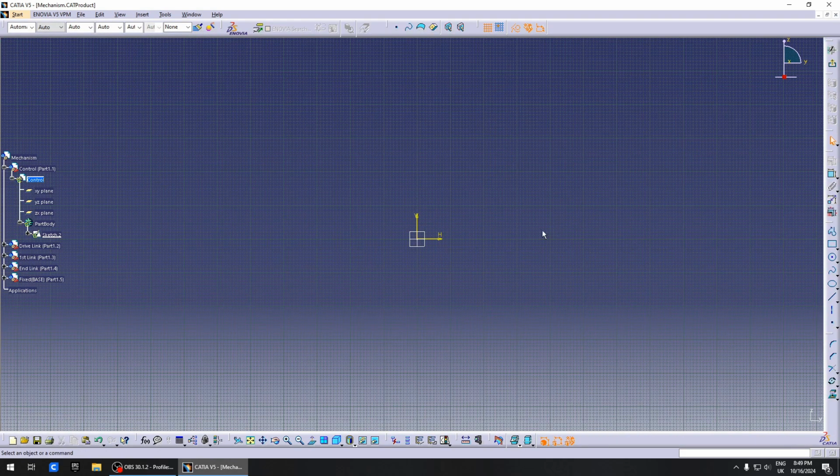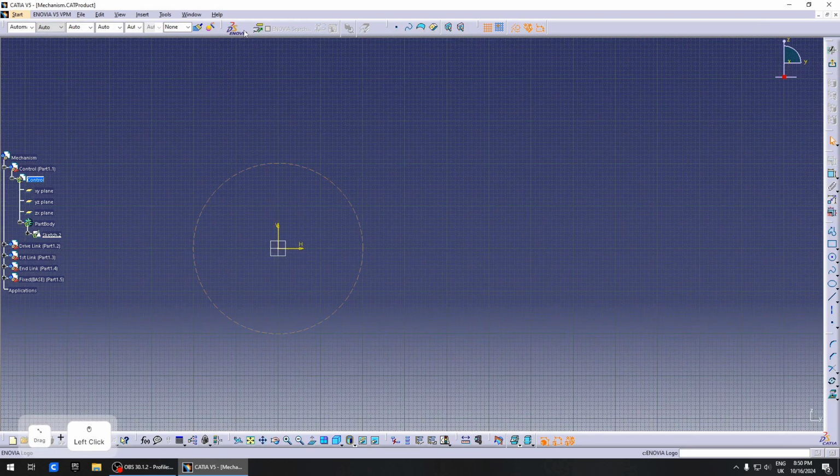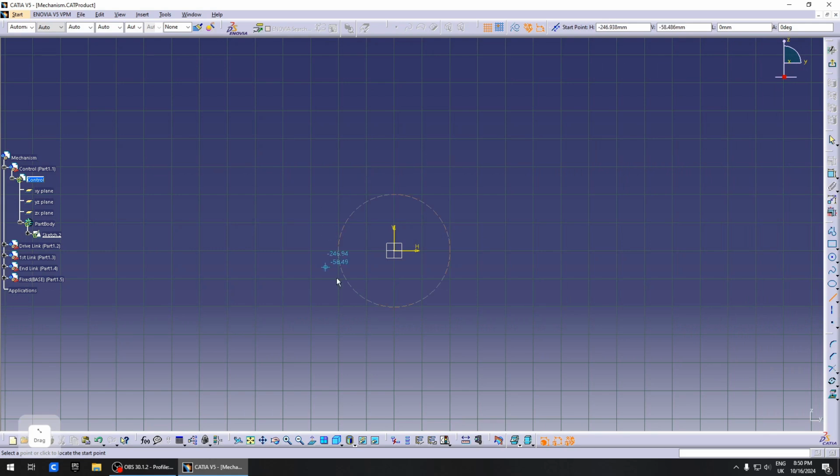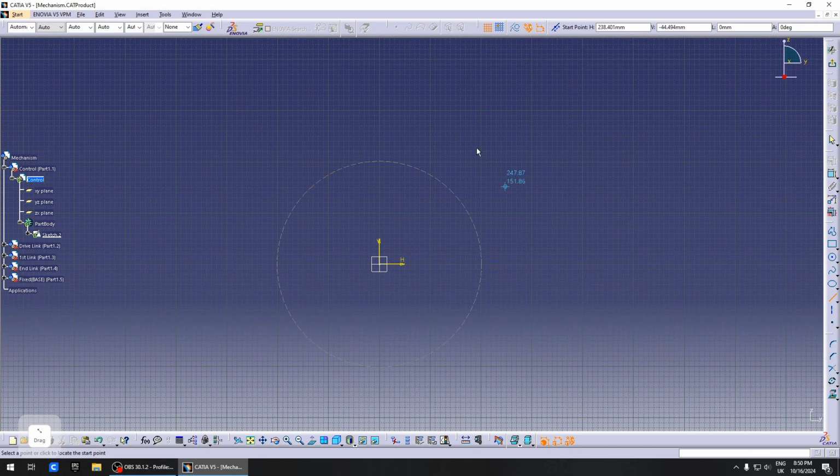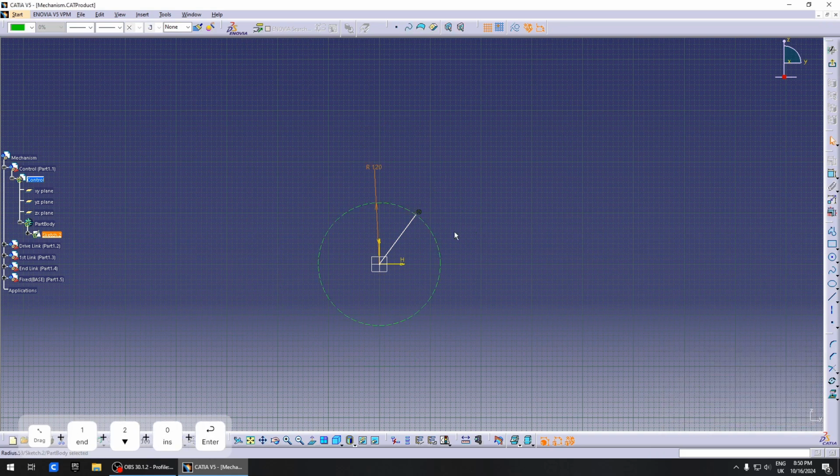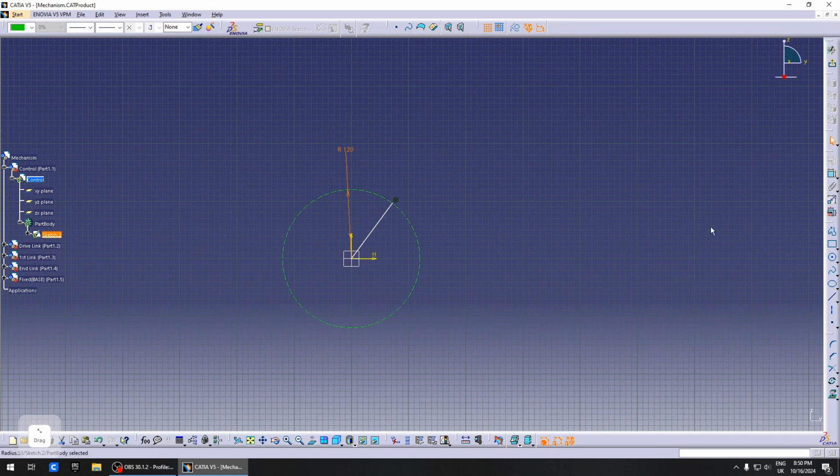Now, in this sketch, we should have some basic dimensions for our mechanism, for our links. So we begin with the drive link, which is going to go around the circle, let's say around the point of origin. It's going to be something like this. You put some basic dimensions here for the radius.